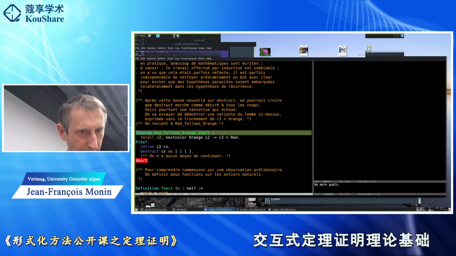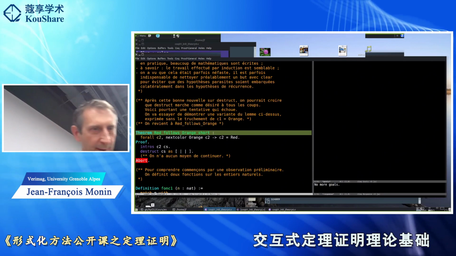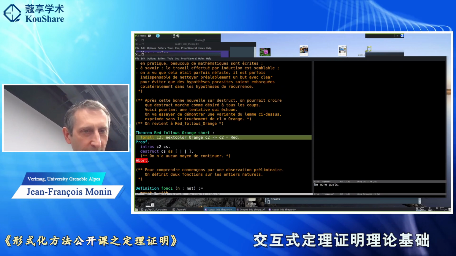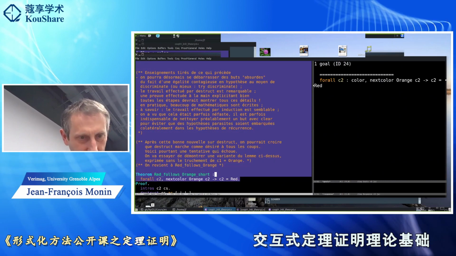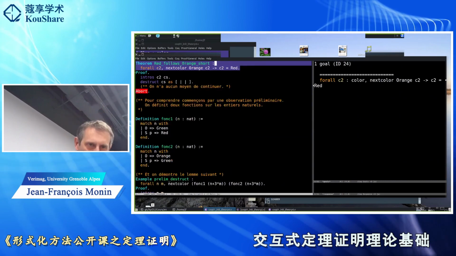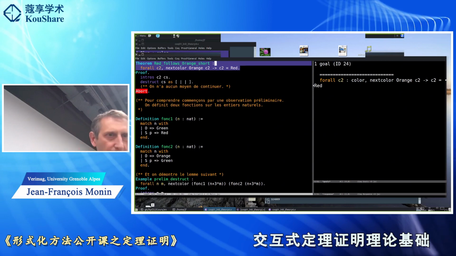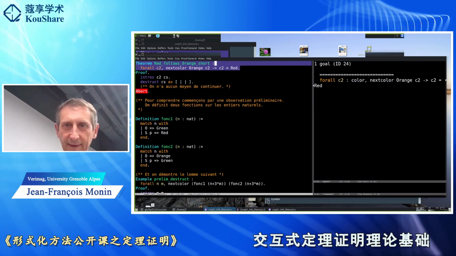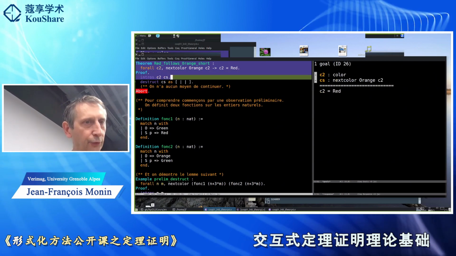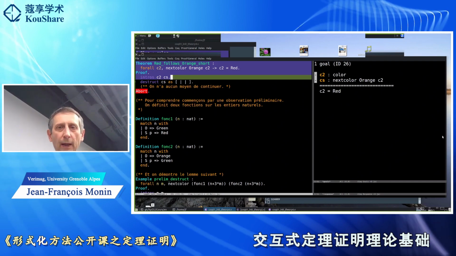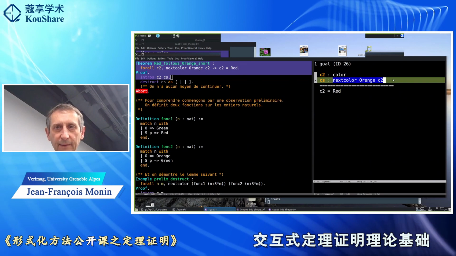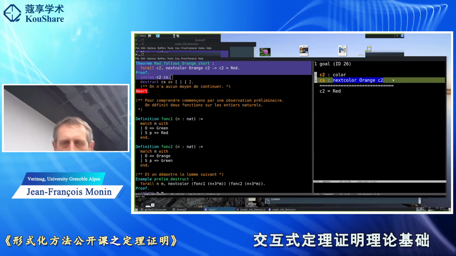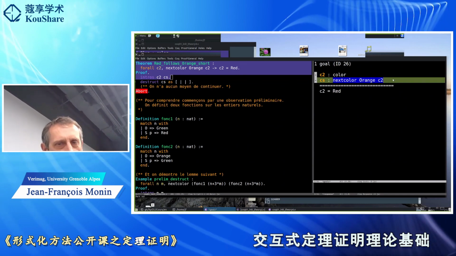Okay, so let us now try a more difficult one. So I want to prove that, okay, let us introduce 2 hypotheses. So I have a color, and I have the fact that the next color of orange is C2. So it is the converse of the previous theorem, actually.